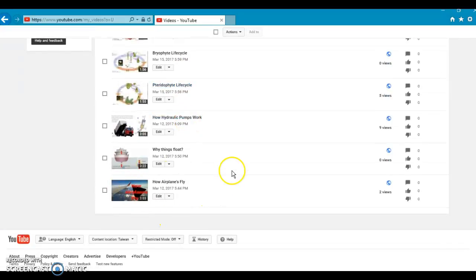Yeah, you can see the thumbnail now is going to be something a little bit more exciting than what was on there before. How Airplanes Fly. It's got this nice cool graphic. It looks a lot better than what was there before.